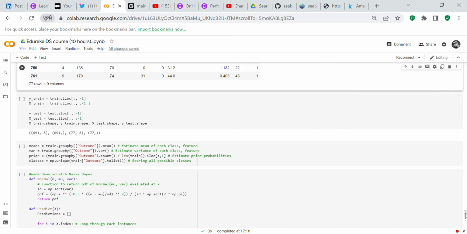Now after we have created our train and our test set, we want to create our X train and Y train, X test and Y test. Y train is the last column of the train set, and X train is all of the columns except for the last column in the train set. Y test is the last column of the test set, and X test is all of the columns except for the last column in the test set. And then we check our shape to make sure that the shape is okay.